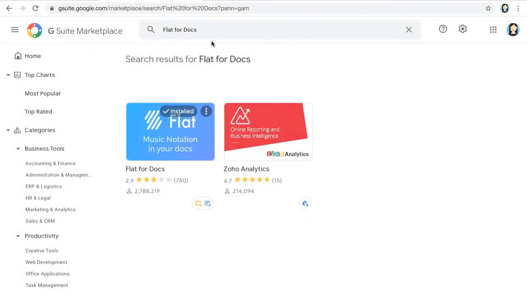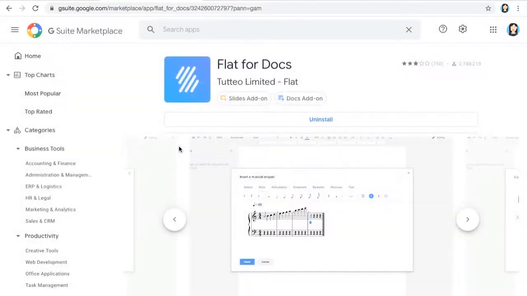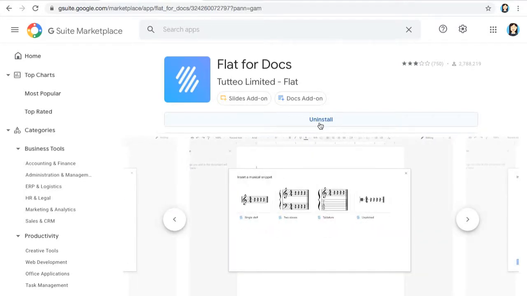If you don't get that popped up in your search, just make sure you type in Flat for Docs all the way through. You're going to get probably two results to your search. The first one is the correct one, Flat for Docs, and the next one has nothing to do with music. So I already have it installed, but I'm going to click on it anyways. Where it says uninstall, that's where it's probably going to say install for you. So you're going to click on that.